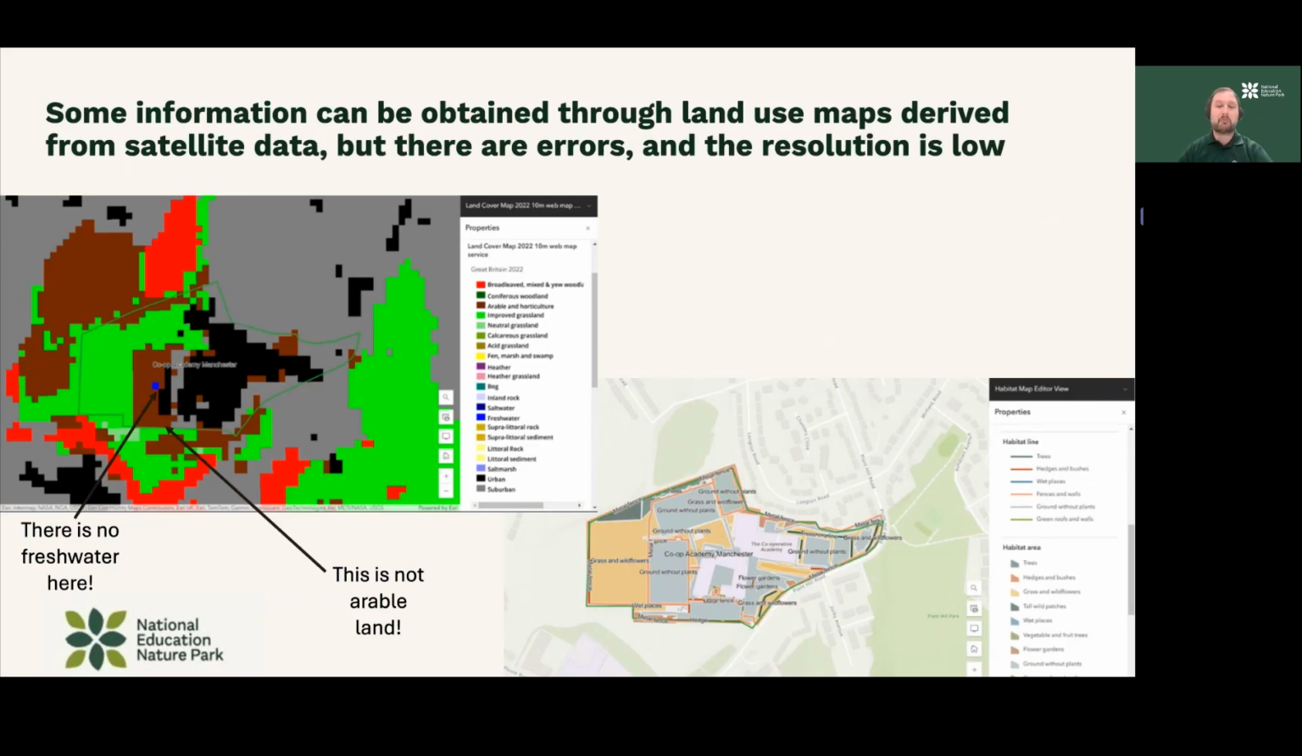It's also very important because satellite data is not always accurate. There's errors and quite low resolution. So this is just a quick example. This land cover map, which has been collected through satellite data, estimates that there is some fresh water here and that this area here is arable land.